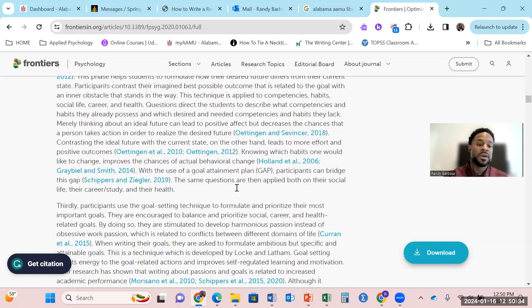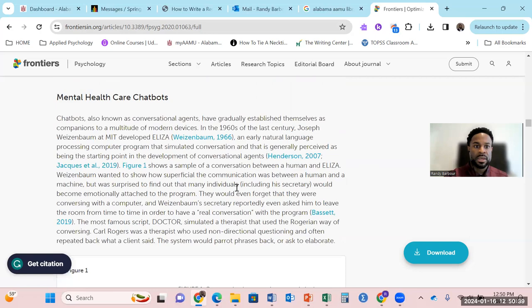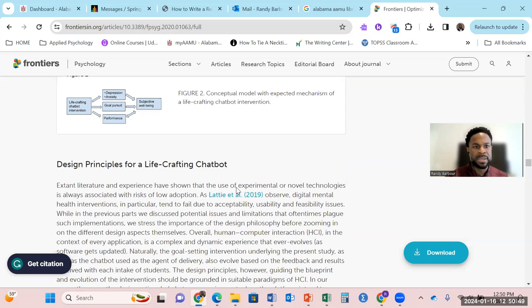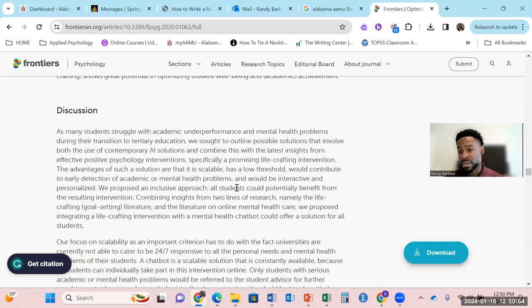Internet-based healthcare, right? Mental health chatbots, right? All of these are, but it's not really giving me anything empirical, right? It's really just a review. It's just a conceptual model. It's really not giving you anything empirical, and then it gives you a discussion, right? So this is not really an empirical article. This is a review article. So it's just reviewing different concepts, different constructs, different theories, and it's putting them in an article.